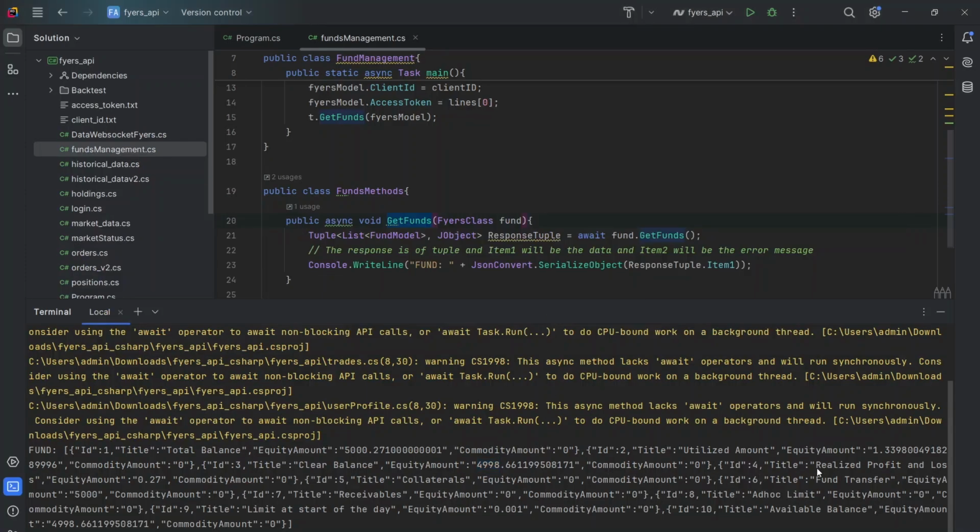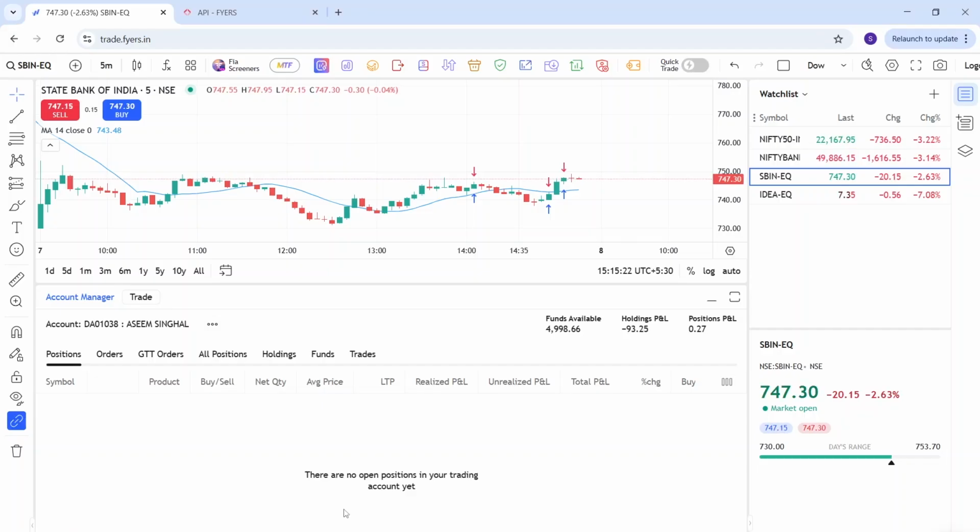And then it will tell me the realized profit and loss, which is about 0.27. My collateral, so I don't have any collaterals. I have not done any fund. Okay, so it is showing me the fund transfer. So I did a transfer of 5,000 rupees today, and essentially everything, right? So everything to do with funds, you are getting the information here.